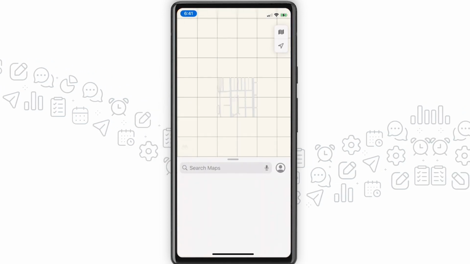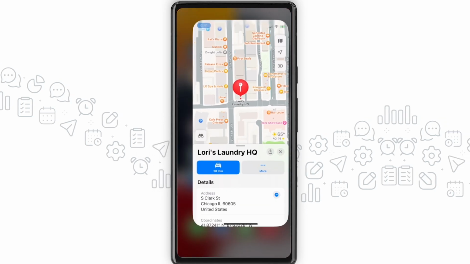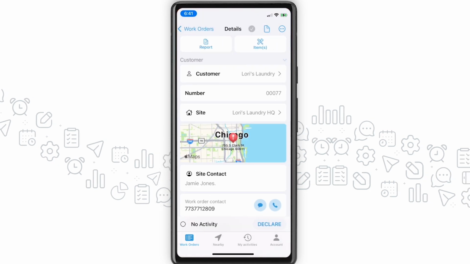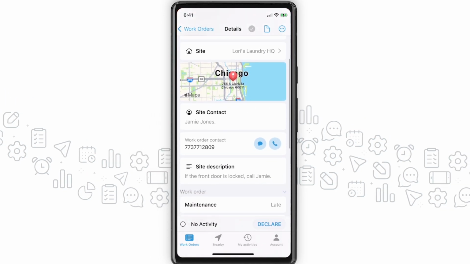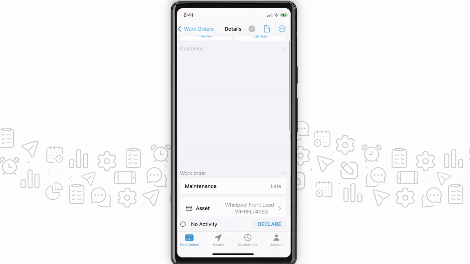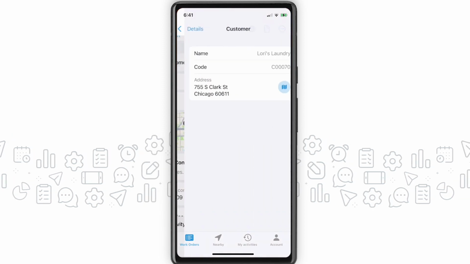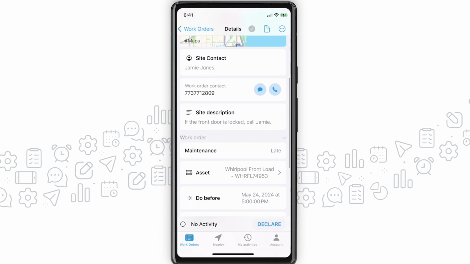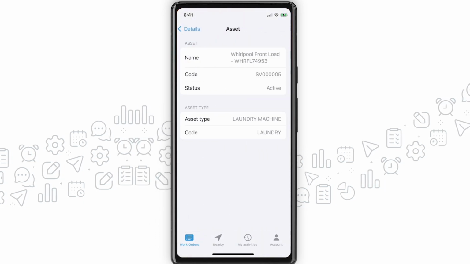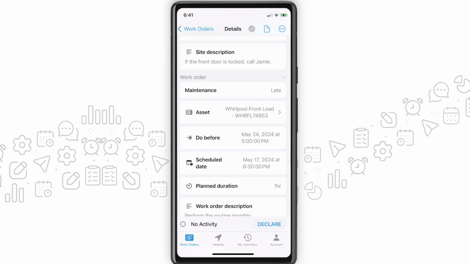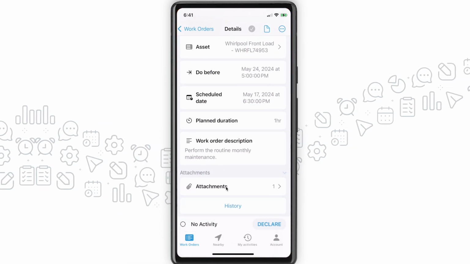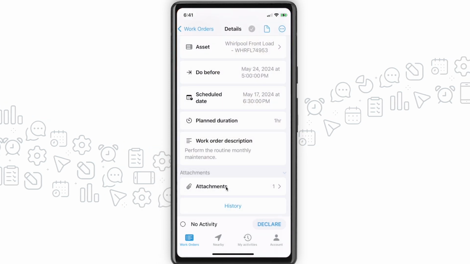For example, by sliding the work order to the left, a tech can easily call the site contact if needed, or they can open up the preferred navigation app for directions. In the work order details, the information is broken down into collapsible sections. The tech can reference customer, site, or asset-specific details, work order scheduling information, and any notes or attachments that were added by the office team.